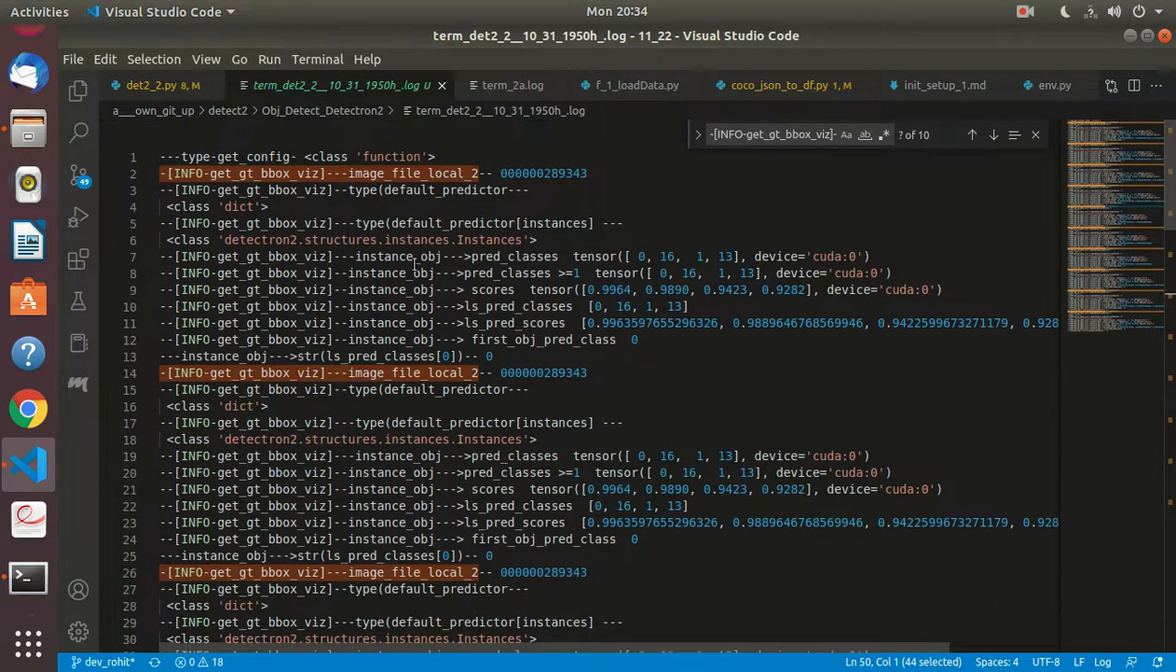So if we were to look at the predicted classes, the predicted classes in the raw format come out like this. They come out as a tensor, in which now in this particular tensor there are 4 classes which have got predicted. The first value is 0, the class value. The second value is 16, then 1 and 13. So 4 classes got predicted.